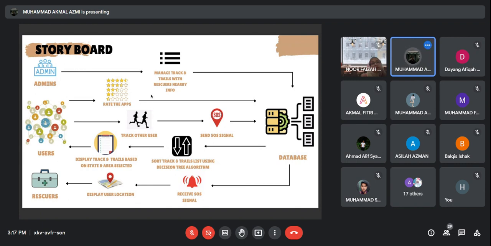And then for the user, if they use these apps and they have some emergency, the signal will automatically send to the database and the rescuer will track the location and send the rescuer to that location. So basically, the main focus for this app is more safety features that will be added.